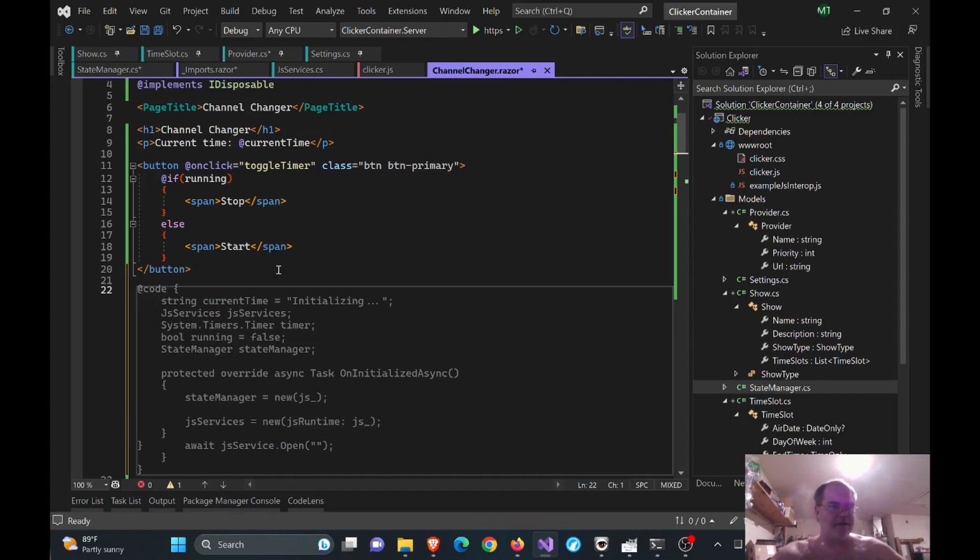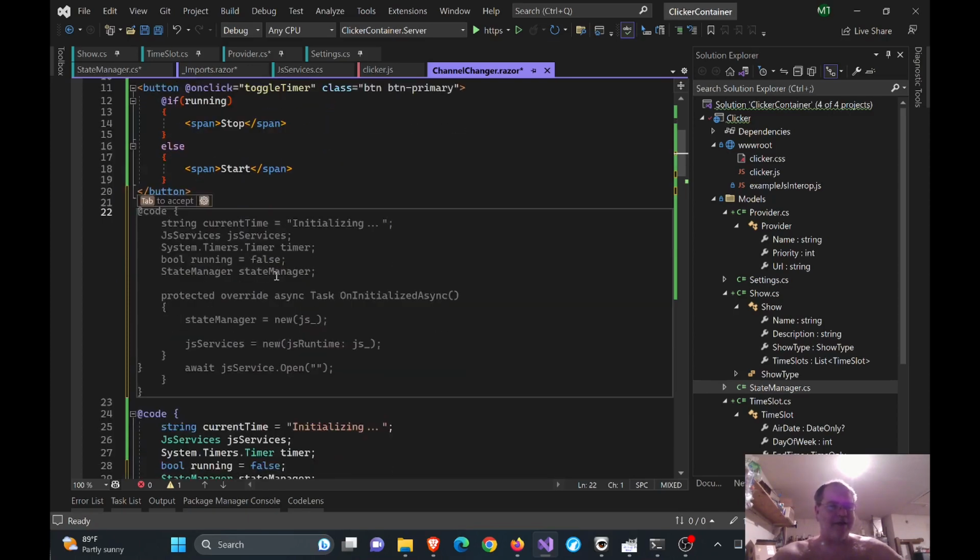GitHub, Copilot. I don't know why I keep calling it GitHub. Copilot. You're repeating exactly what I just did down there. All right. Well, imitation is the best form of flattery.